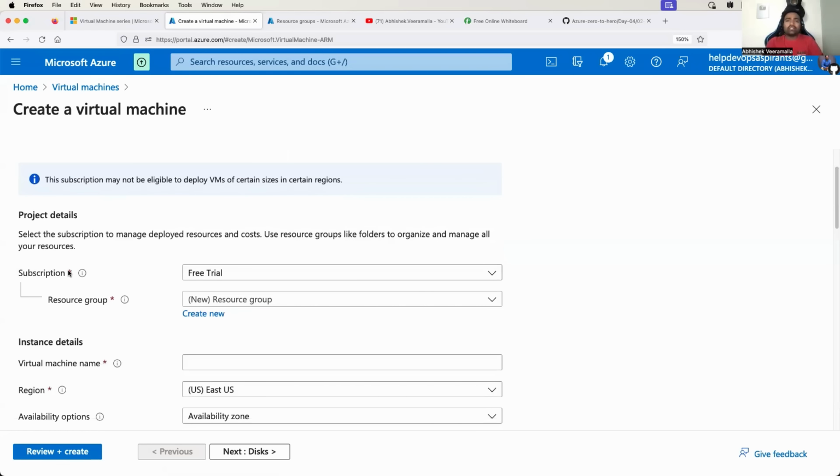First thing that you see here is a subscription. And whenever you see a star here, that means it's a mandatory field. So subscription, by default, we are using a free trial account. So this field will be automatically filled with free trial. And then there is another mandatory field, that is resource group.